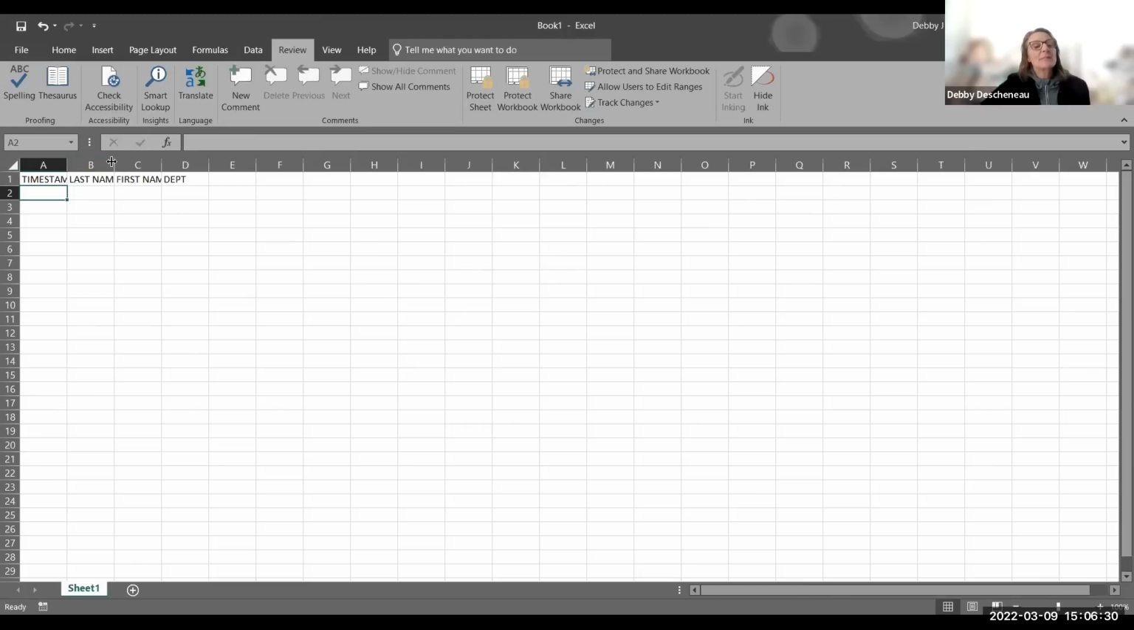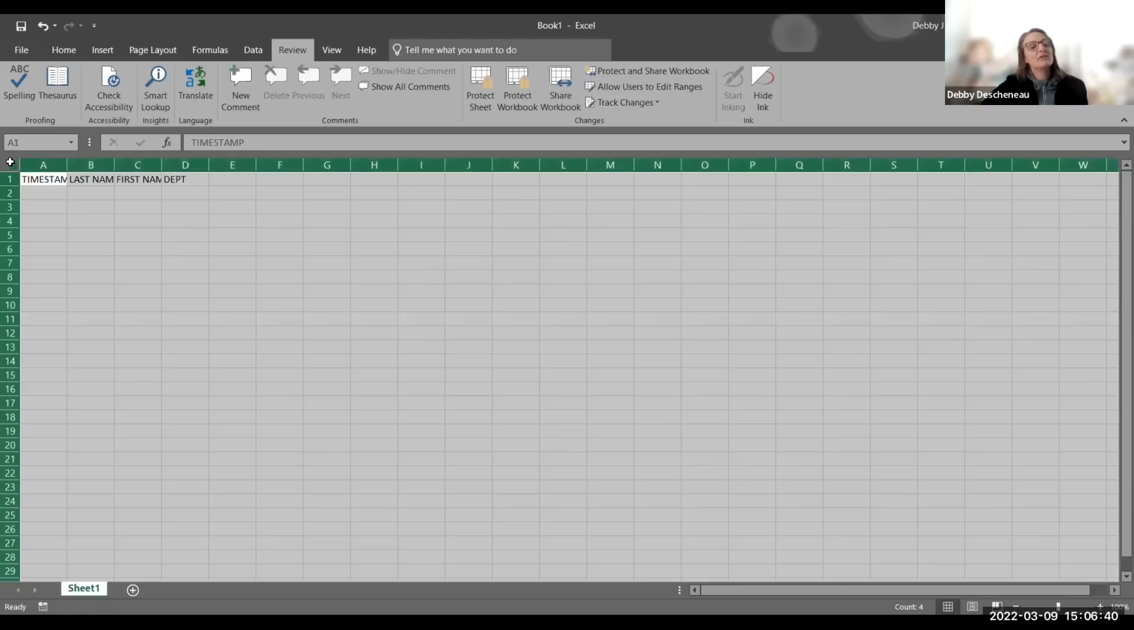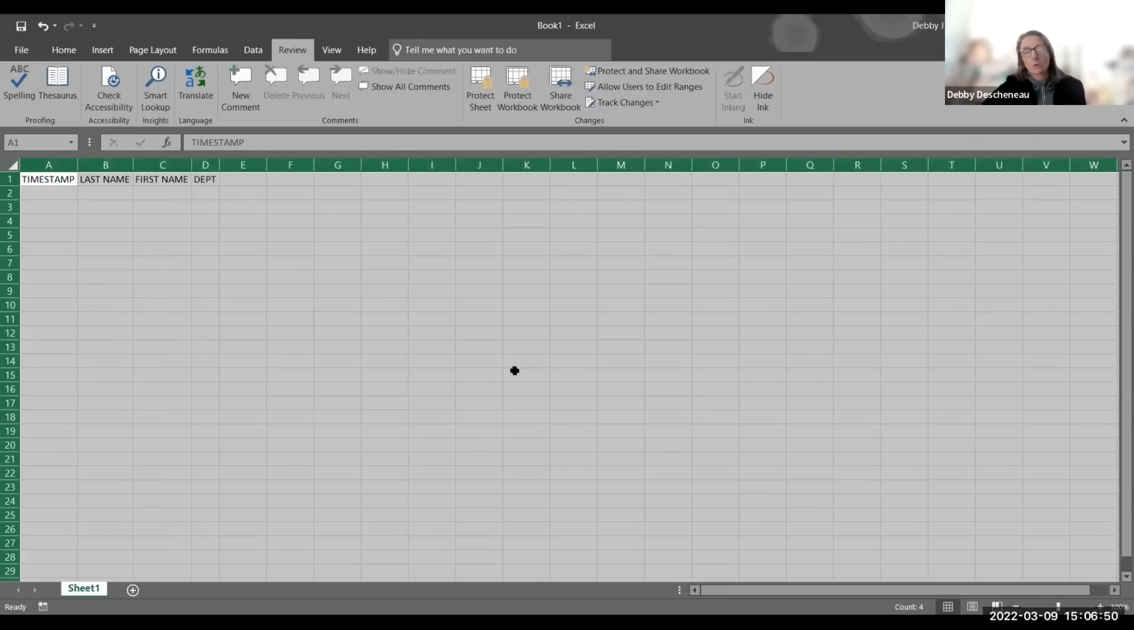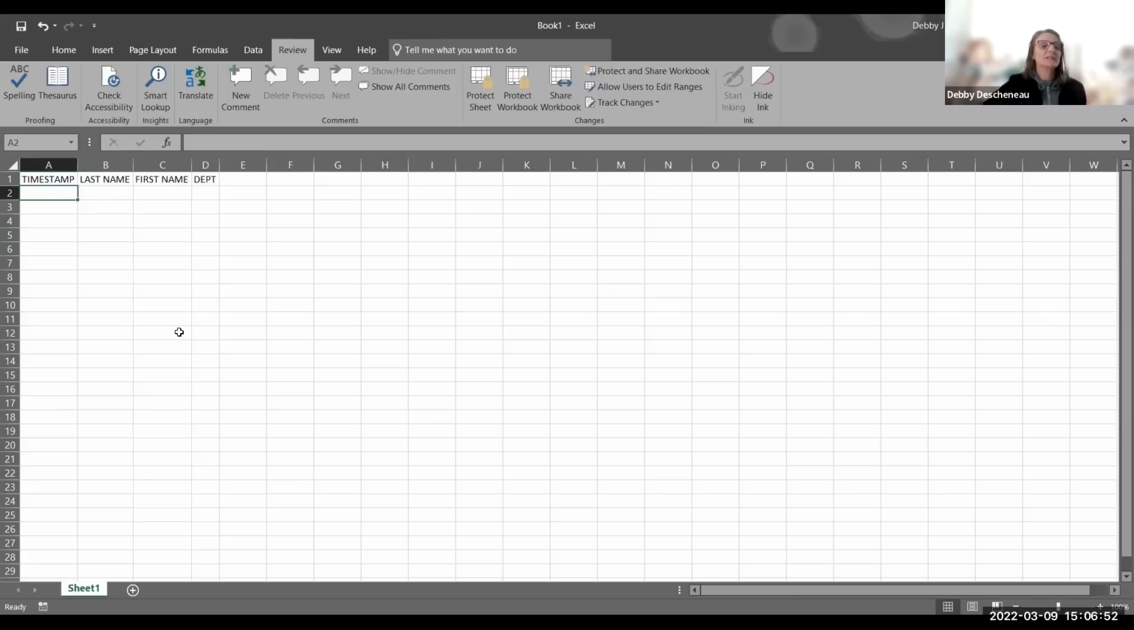Some people expand the column by double clicking at the end of the column, but if you have more than one column that needs to be expanded, instead use this little button here that selects all of the rows and columns, and then just go to the end of one of them and double click, and it expands them all for you. So just a little tip for you if you didn't know.